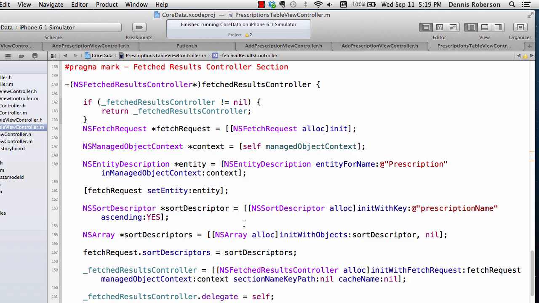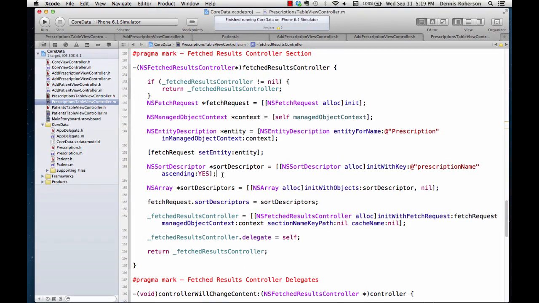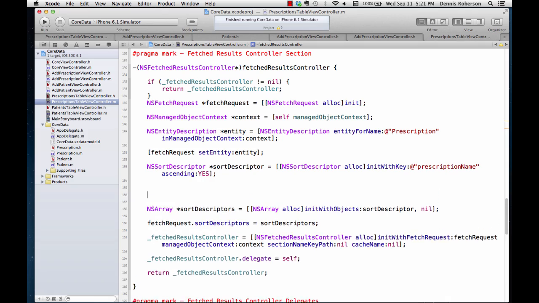So we've made that change. Okay, now we have to add a couple of lines here. So we want to fetch only results related to the selected patient object that we created and passed over from our patients table view controller. So we'll need to add two new statements here to create and set what's called a fetch predicate. So let's give ourselves some room here.